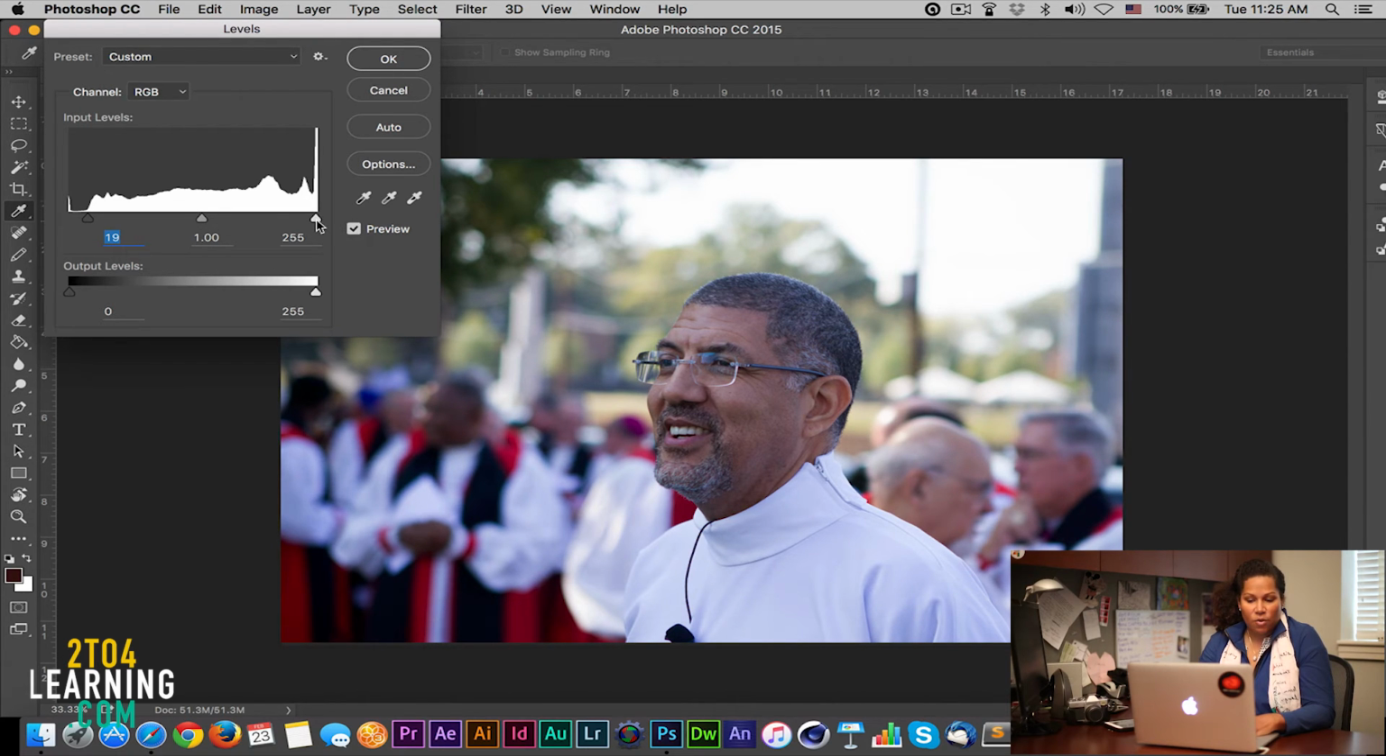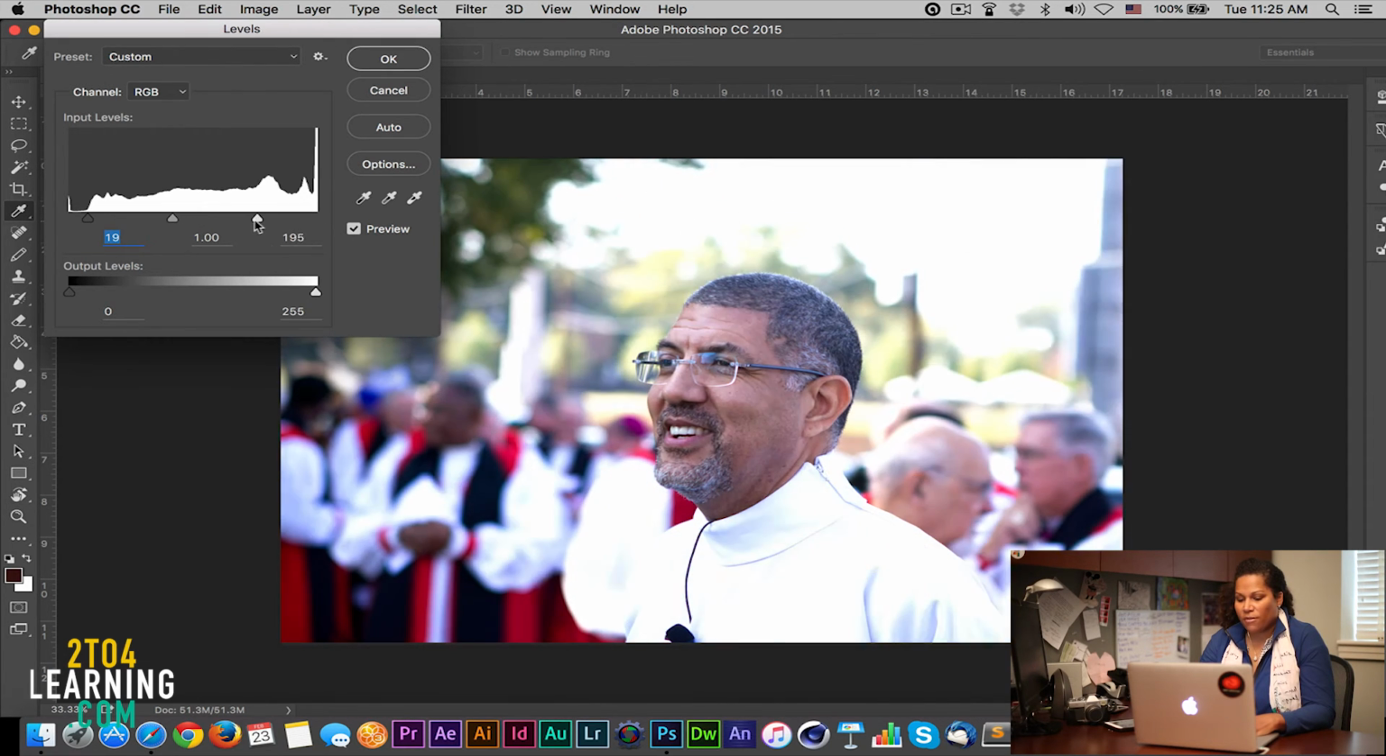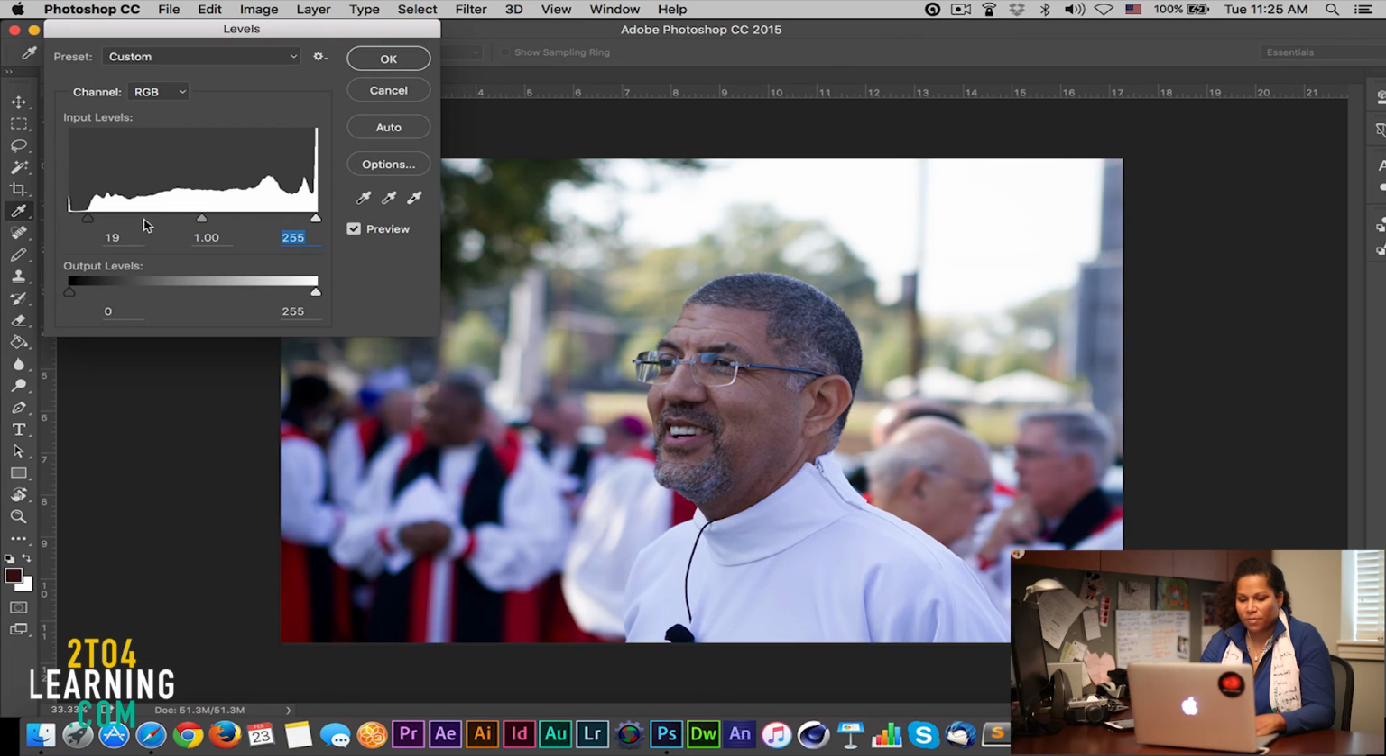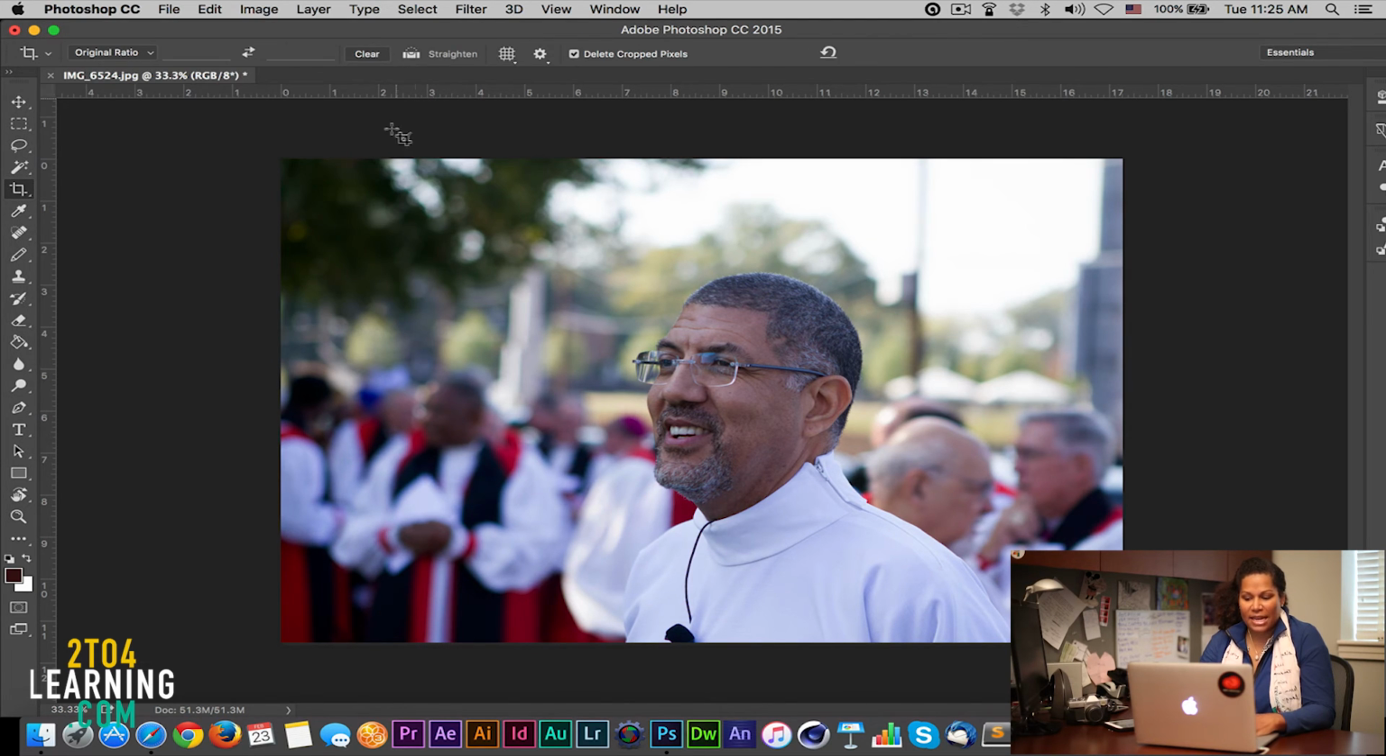On the right, where we look at highlights, I actually have enough highlight in this image. If I were to bring over highlights, for example, that's going to add too much brightness to the image, so we're going to leave it where it is. Then click OK, and now I've adjusted the brightness and shadows of my photo.